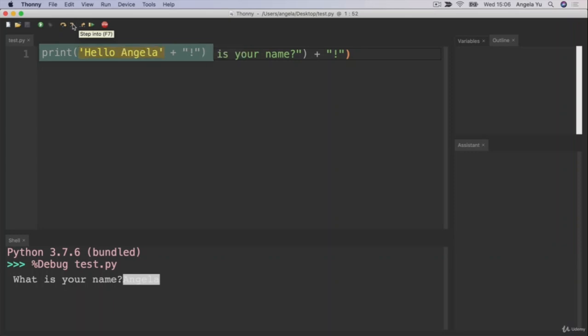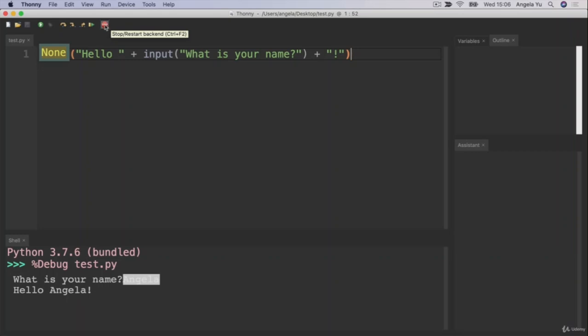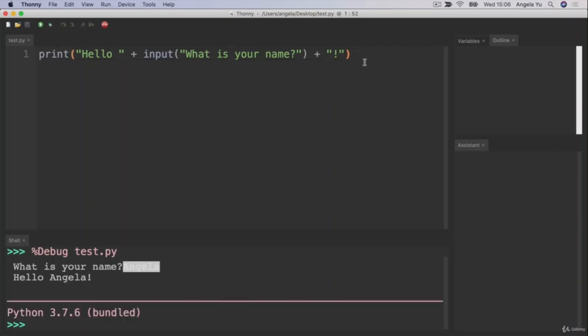So if I continue stepping through this code, then you'll see it concatenates all of the pieces together, and finally it just ends up with a simple print hello Angela exclamation mark. And if I continue stepping into it, you'll see that line of code executed until there are no more instructions left. So if you prefer seeing your code run like this step by step so that you can see what's going on, then I recommend giving this a go.